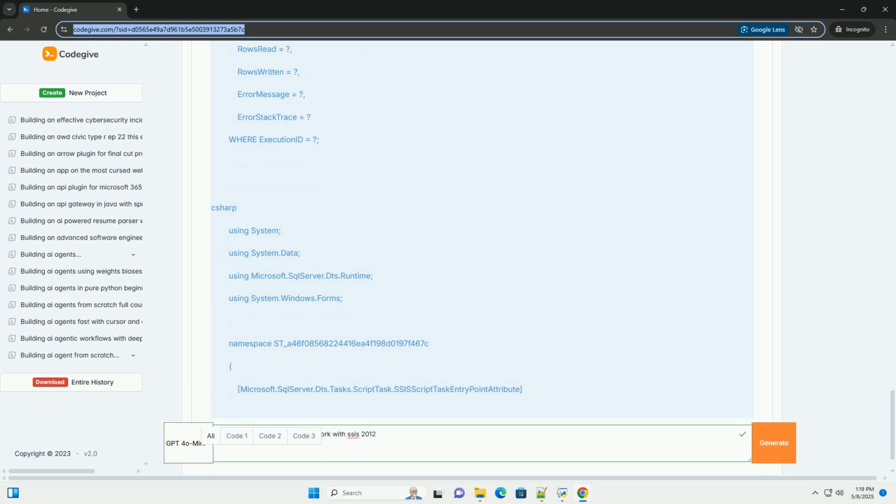Go to the result set tab. Set result set to single row. Add one result set, result name set to 0 and variable name set to User::ExecutionID. Create the User::ExecutionID variable, data type Int32. This will store the ID of the current log entry.